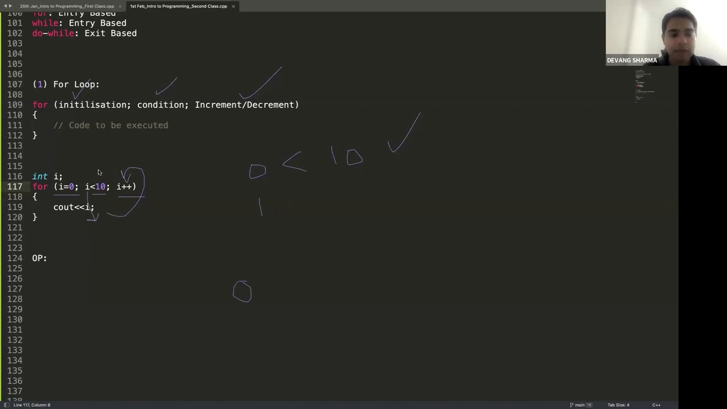Now it will come back again. It will check: is 1 less than 10, yes or no? 1 is less than 10, condition true. Again, enter the body of the loop and print the value 1. Continue. 2, 3, 4, 5, 6, 7, 8, and 9.